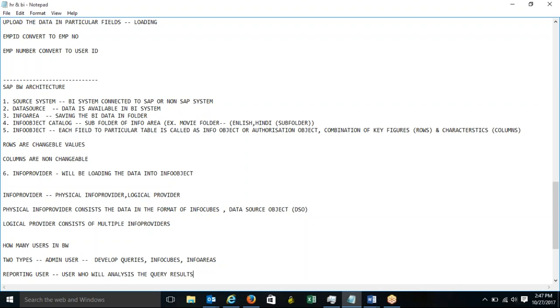So the admin is able to create new users, create organizations, develop the queries, improve everything. But reporting is nothing but analyzing purpose. Majorly, if you come into BW, you don't create any user in BW. Only the security person can create them. Those are the major things here.